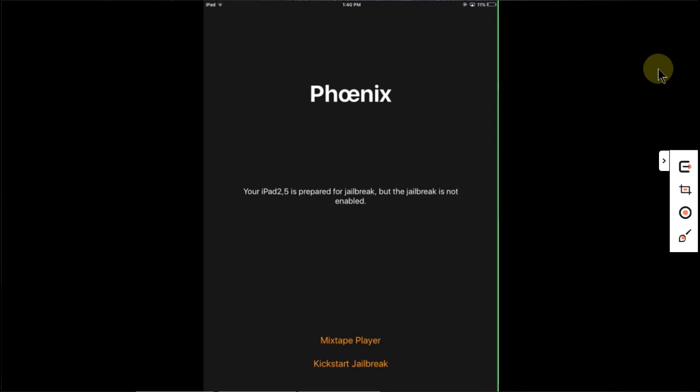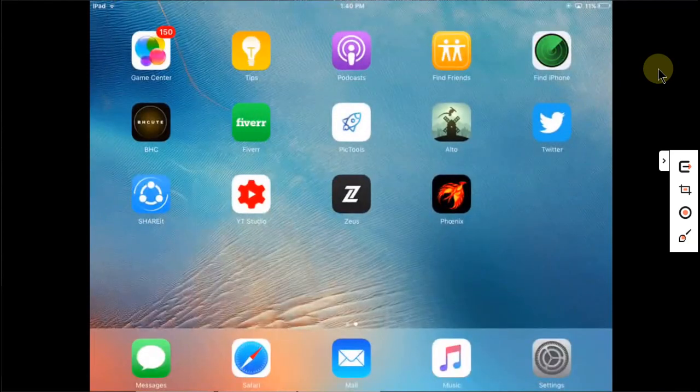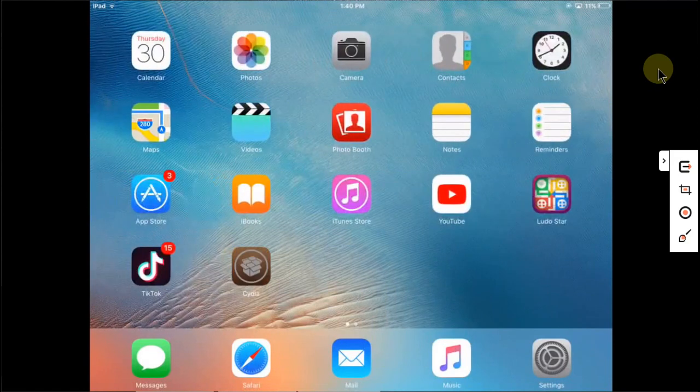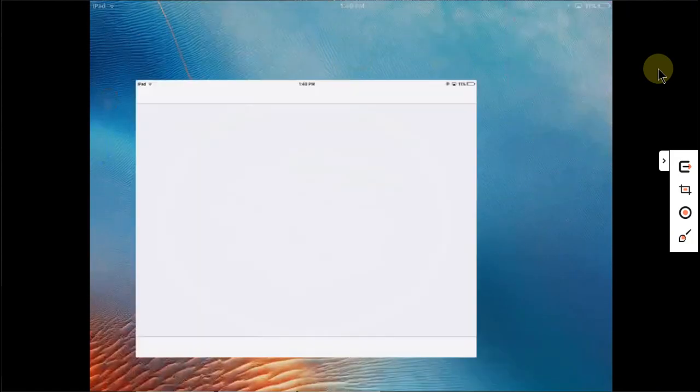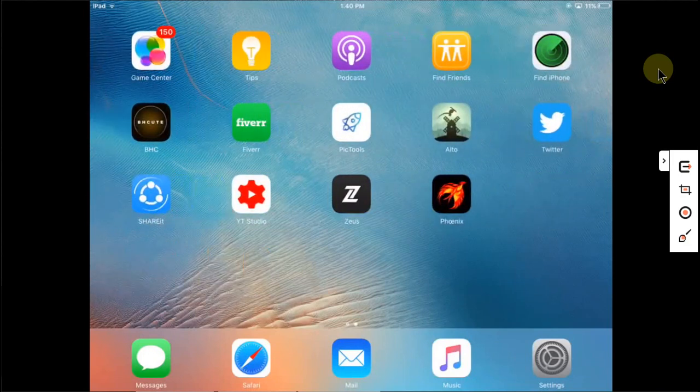So, guys, my iPad is already jailbroken. I just have to kickstart the jailbreak. So if you are jailbreaking for the very first time, you will see the jailbreak option. So I want to show you that Cydia does not open. See, it crashes. Now I will jailbreak or kickstart the jailbreak in front of you.